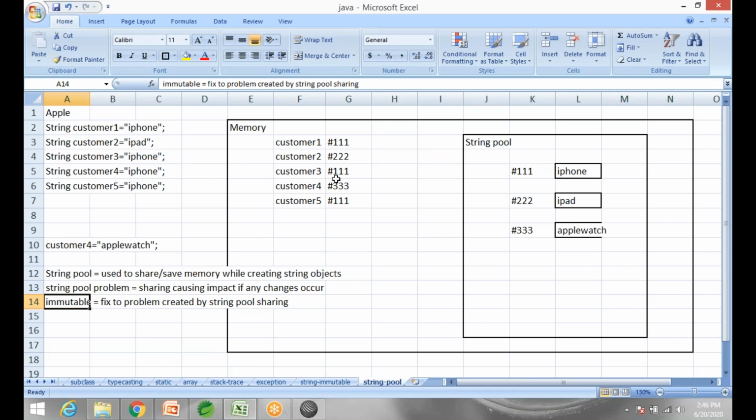So if you try to change any value, we won't change it in the same location. If we change it in the same location, other people will be impacted. So what we do, we make this object immutable. You cannot change this. If you reassign a different value, we'll give you a brand new object. You can play with your own object now. So that's what the string class is all about, how it works in the memory.